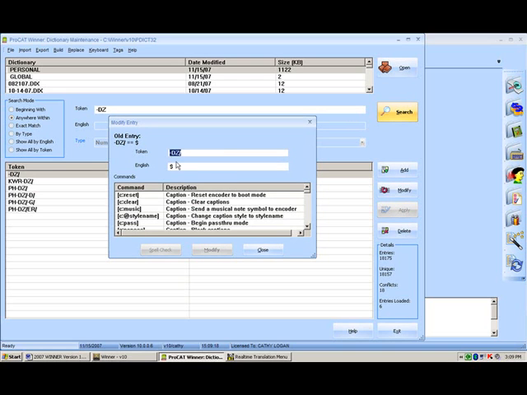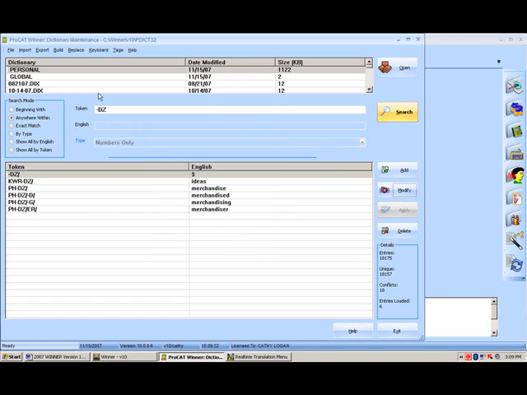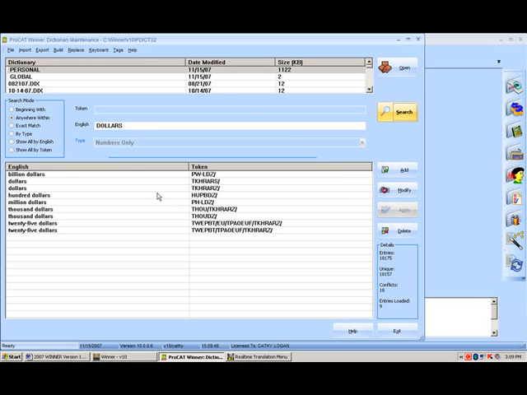So for my dollar symbol, the English will be the dollar symbol. Okay? Now, you're probably wondering, well, if I want the word dollars, then what do I do? Well, at that point, you will have a different way of writing dollars. I have it in two ways, DLARS and DLARZ. When I use that, it gives me the word dollar or dollars, whatever you need. Okay? All right.